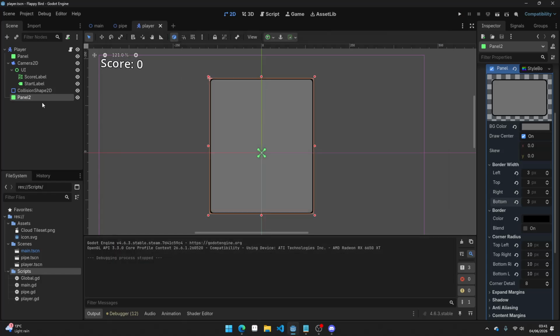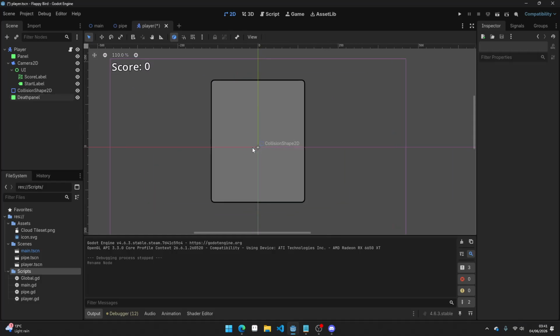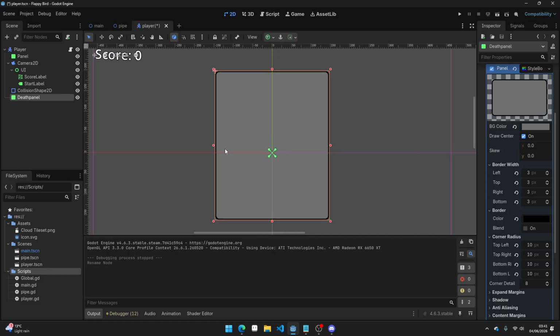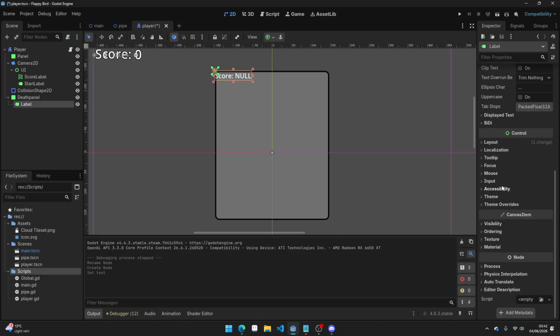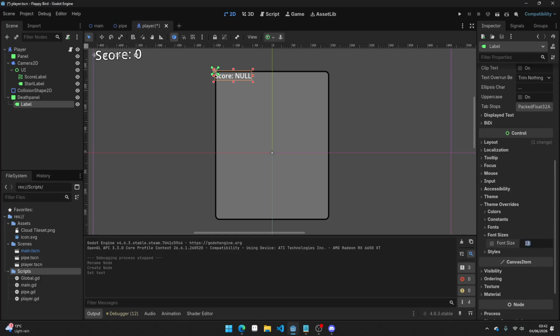We're going to go in this panel. We're going to call it Death Panel. Obviously, it's on top of everything, which is perfect. Add a label. Score. We're going to say null for now, because there is no score. Theme overrides, font size, maybe about 40.